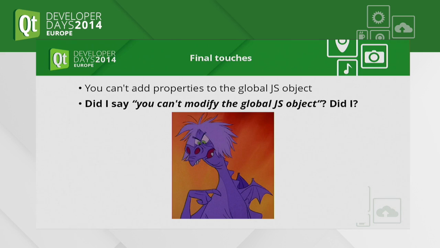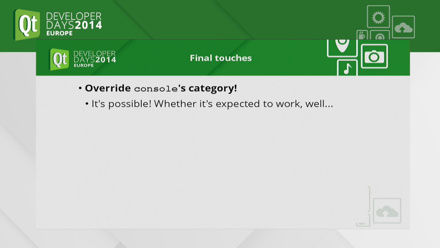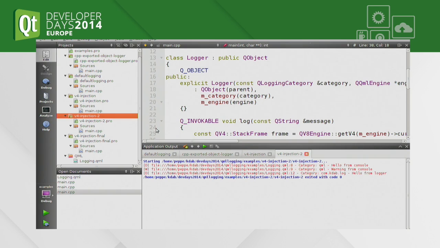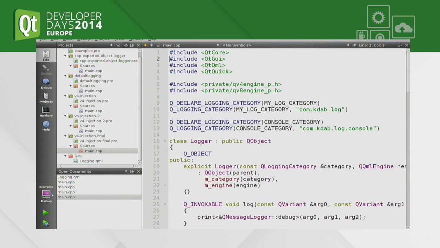Well, you cannot add properties to the global JS object, but you can modify the existing ones, right? So we can just also override console's category by just overriding its own properties. Let's have a look at that. So this should be it. These are very fancy stuff.